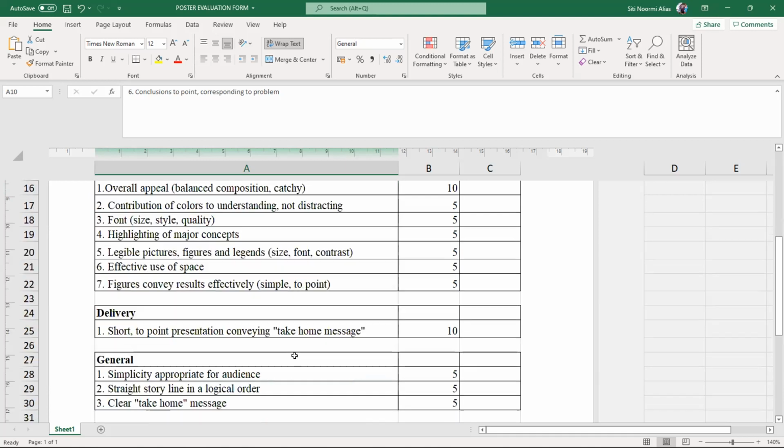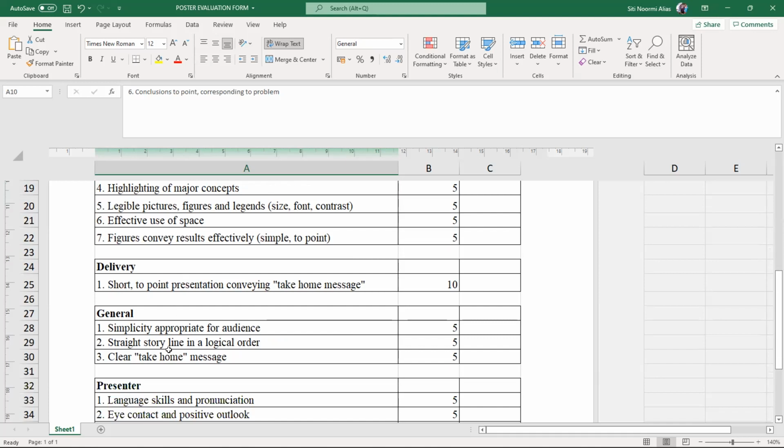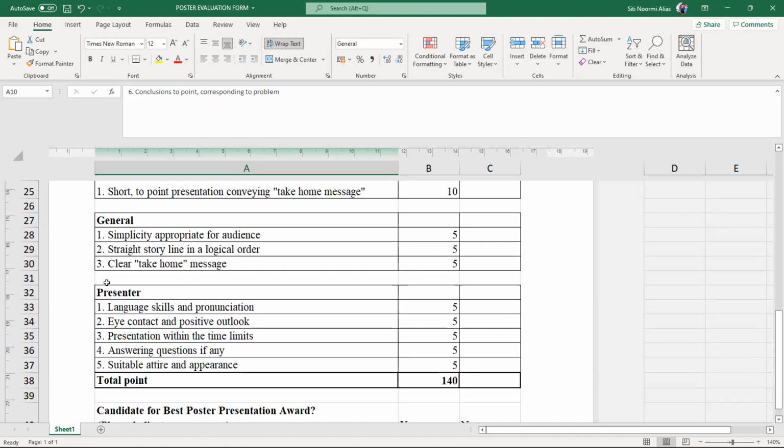Okay, in terms of delivery, short to the point presentation conveying take home message. This one is overall presentation lah. And then general: simplicity appropriate for audience, strict storyline in a logical order, clear take home message. Okay, in terms of presenter, when you want to send a video, bet for the best presenter for your team.